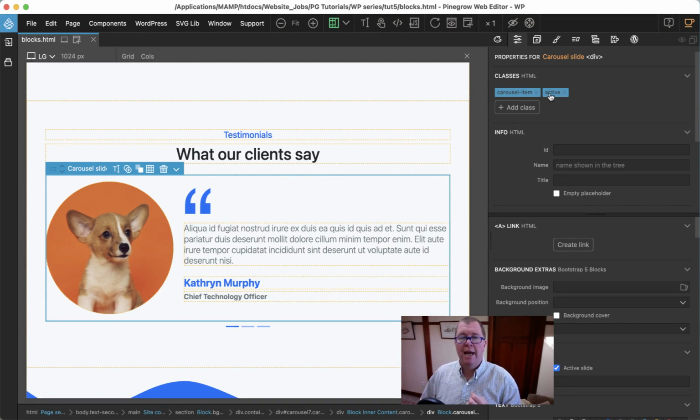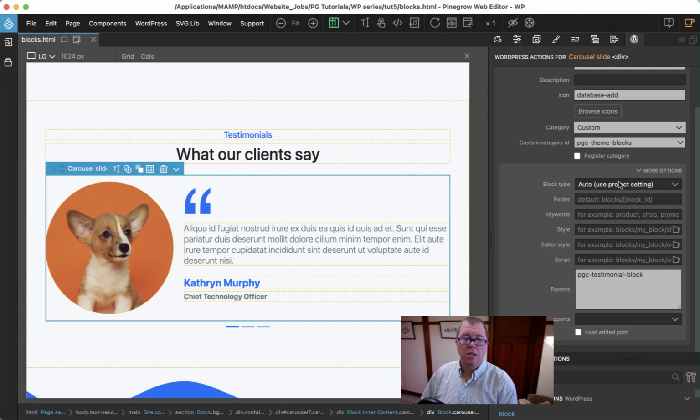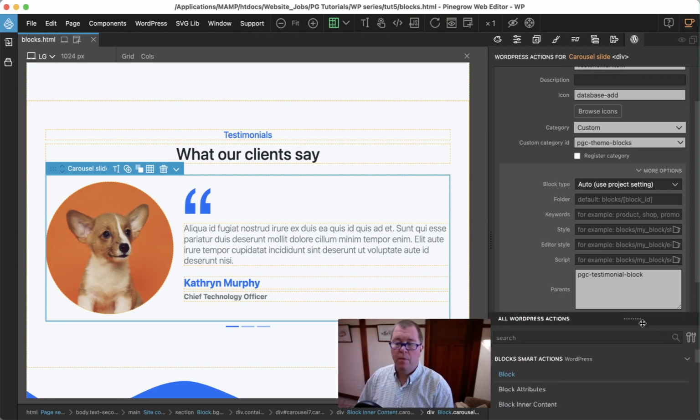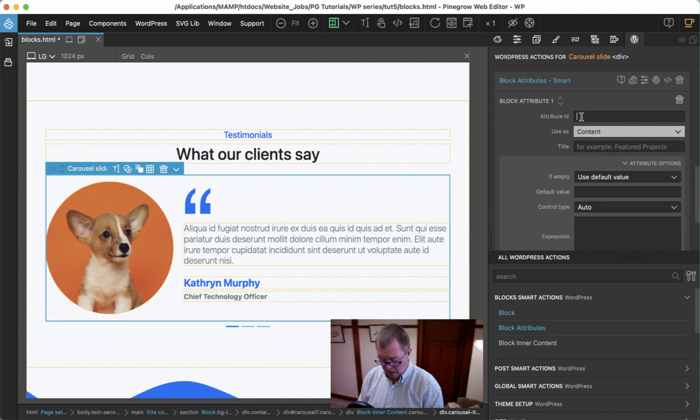All right, so let's go ahead and add that active toggle first. If we go back over into our WordPress actions, we want on the same carousel slide to add that action. So we're going to go down. Let's pull this up to our block attributes. Go ahead and add that, and then we're going to want a new attribute here.